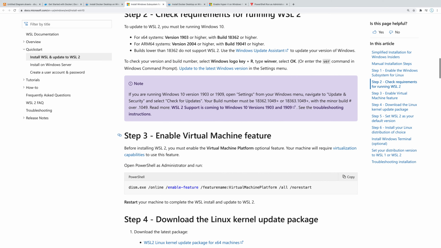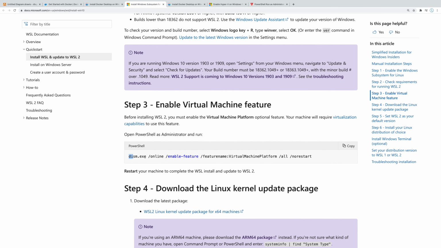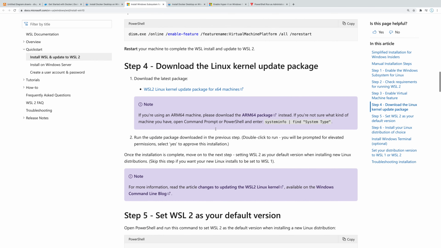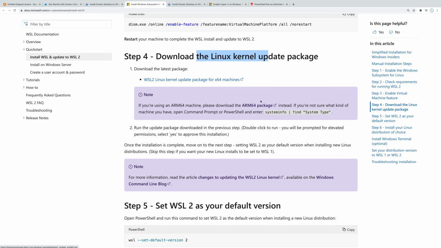Step 2 is okay. Don't worry about it. There's nothing really going on there. This is what we have to write for step 3. So go ahead and then after you write that, write this command. And then what we want to do is download a Linux kernel.